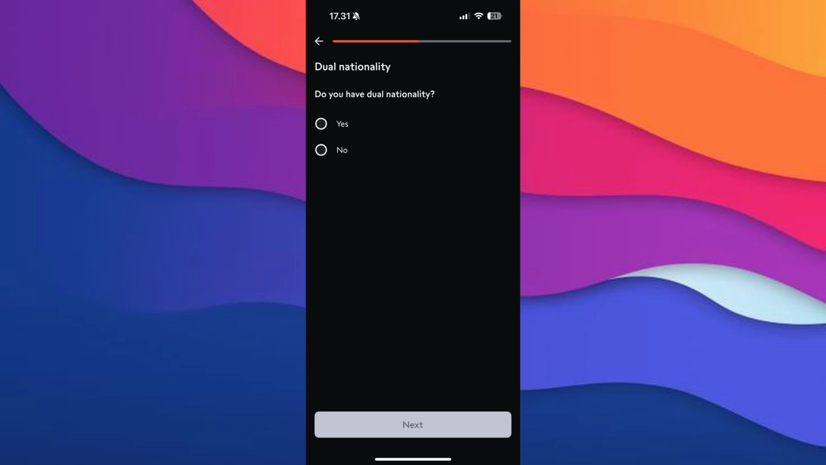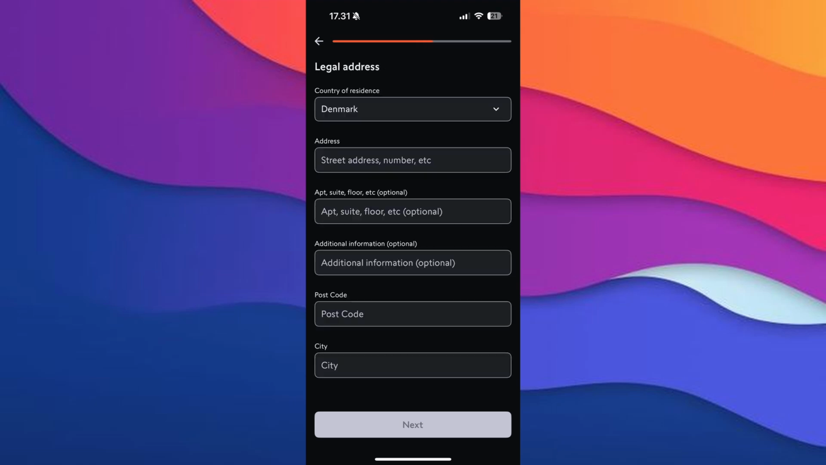Then from here you need to add whether or not you are dual nationality. And if you are yes or no, then you click the represented. Then from here you need to add in your legal address. And that is your country of residence, your address, your apartment number, additional info if you have that, your postal code, and the city you are living in.